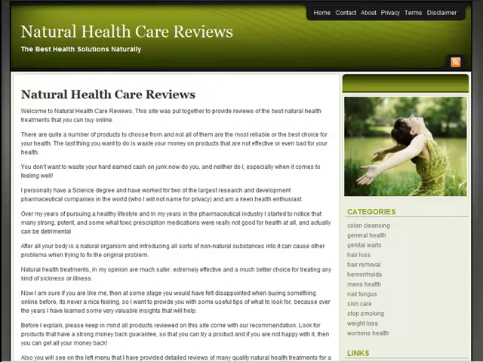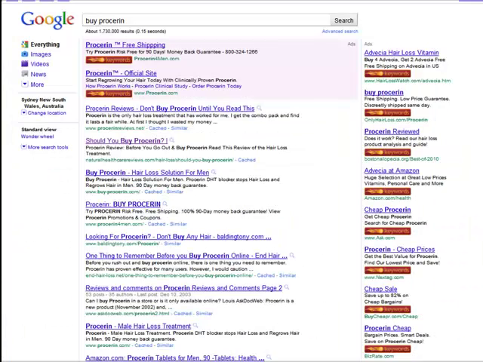So if we go over to Google and type in the keyword, whoops, I just skipped to the wrong page, I was trying to go to Google and I hit the wrong one. If we go over to Google and type in buy Procerin, you'll see there's my website right there in position 2 in Google. So there it is, ranking in position 2 for Google, and that's a buyer keyword.